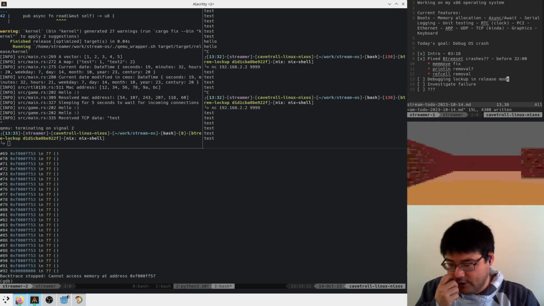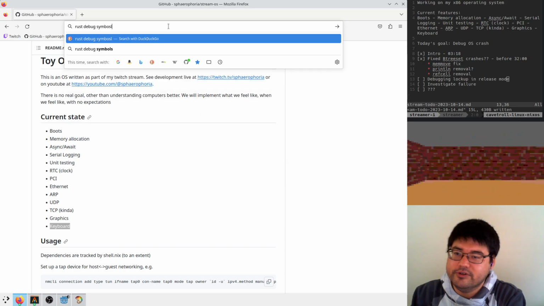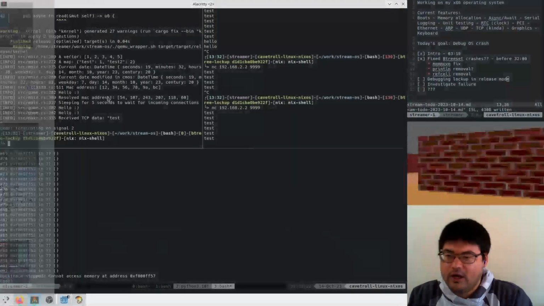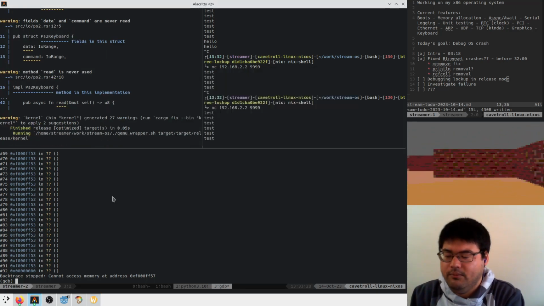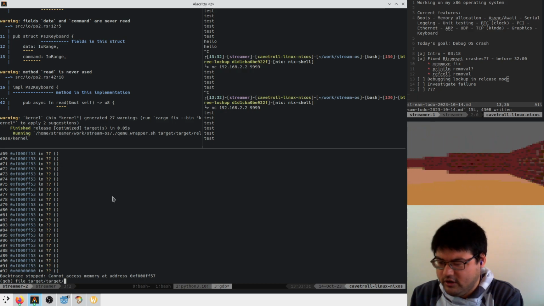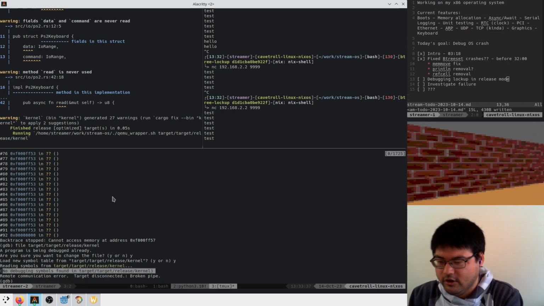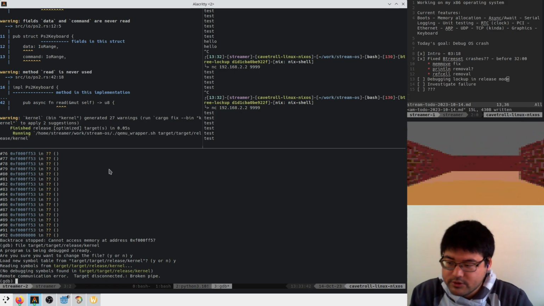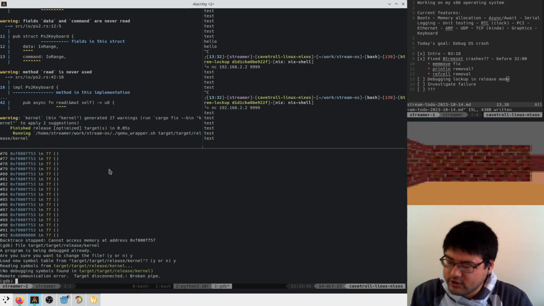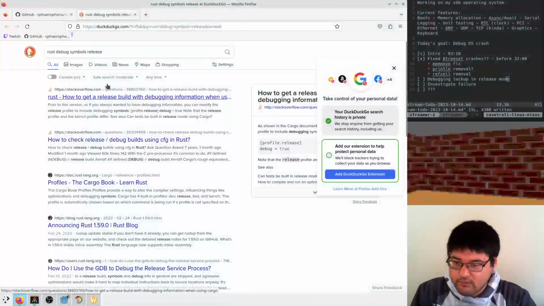So let's get the debug symbols on in release. I think there's a way to do this. Rust debug symbols release. I've done this before, where if I try to run in release with GDB and I say file target release kernel, it says there are no debugging symbols, because if you're optimizing your binary, you might want to reduce its size and make sure it runs faster, and you don't want to ship extra stuff you don't want. So debugging symbols are usually turned off by default, but we want them here.